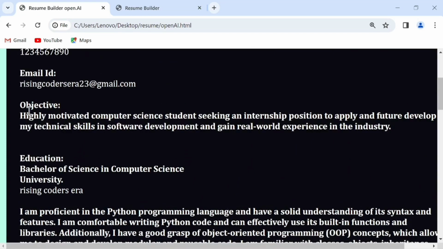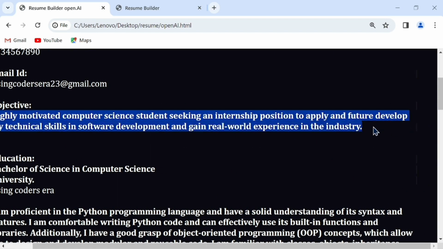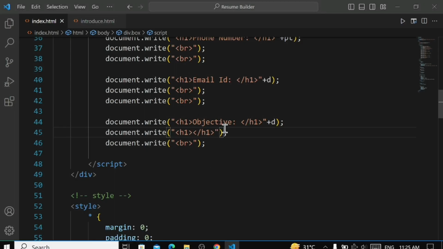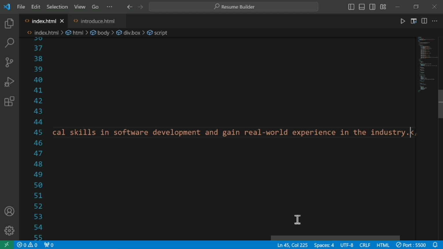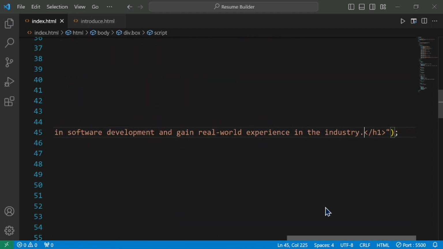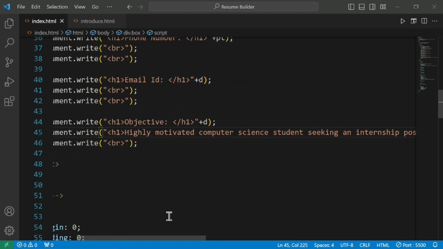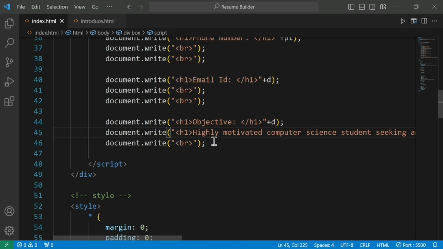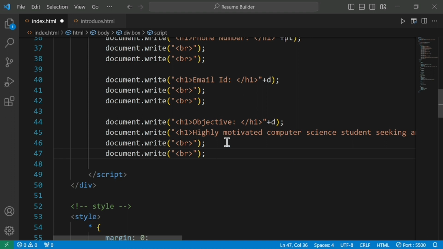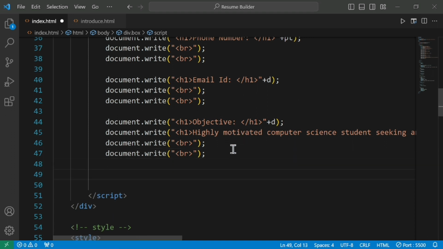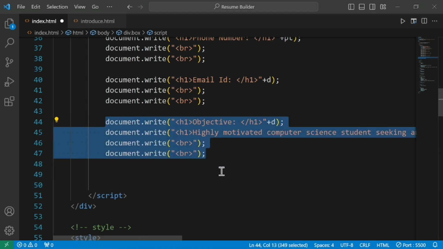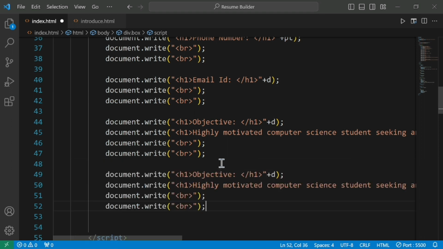You can see this objective, highly motivated. You can change the text also as per your choice. Now this is going to be the objective. After that I'm going to use the double br tag. One br tag is available, so just copy it, move to the bottom and paste it again. Then at the bottom, just copy everything from here and move here and paste again.